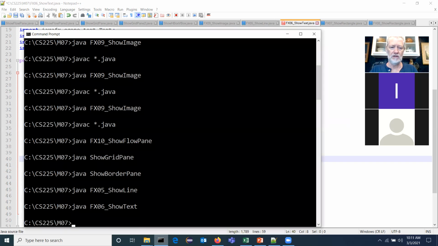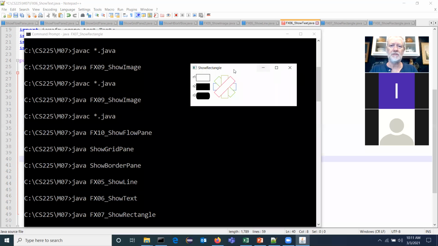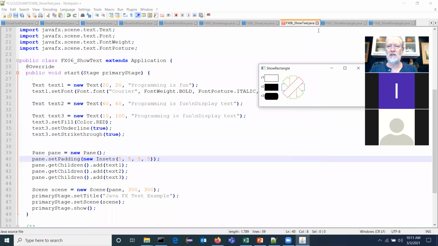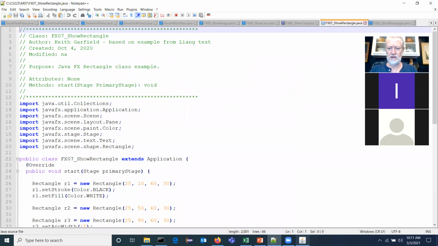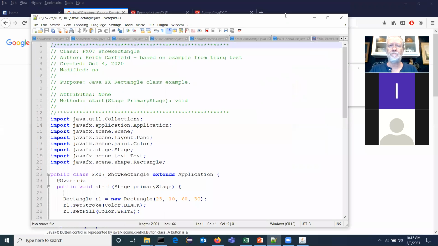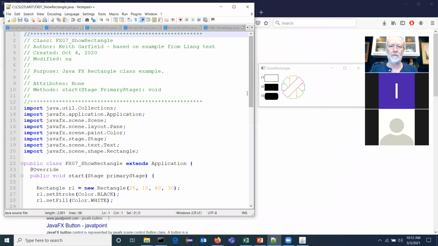Next, I think, is rectangle. Yeah. So if we do the rectangle, we get this thing. These little windows, man. So here's how this thing gets created. Let me do it this way. There we go. Okay. Window management. There we go.